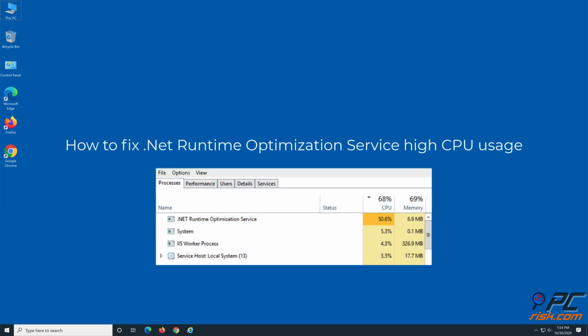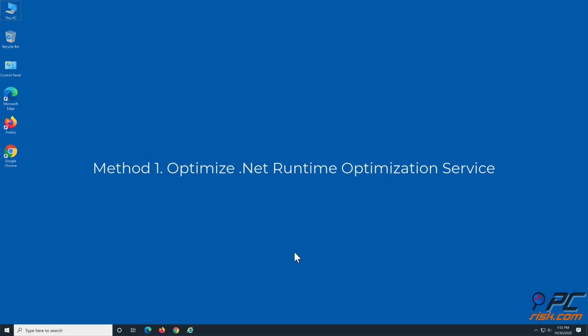How to fix .NET Runtime Optimization Service high CPU usage. Method 1. Optimize .NET Runtime Optimization Service.